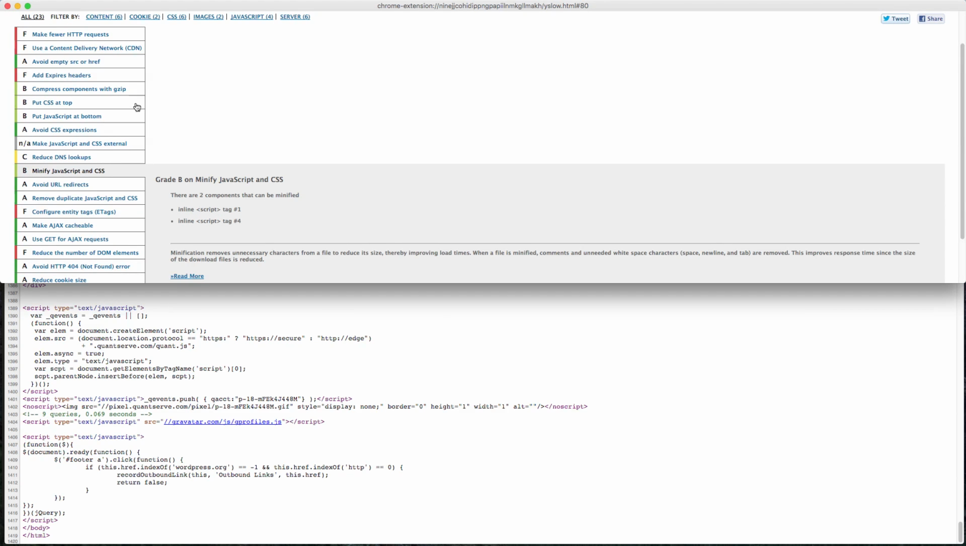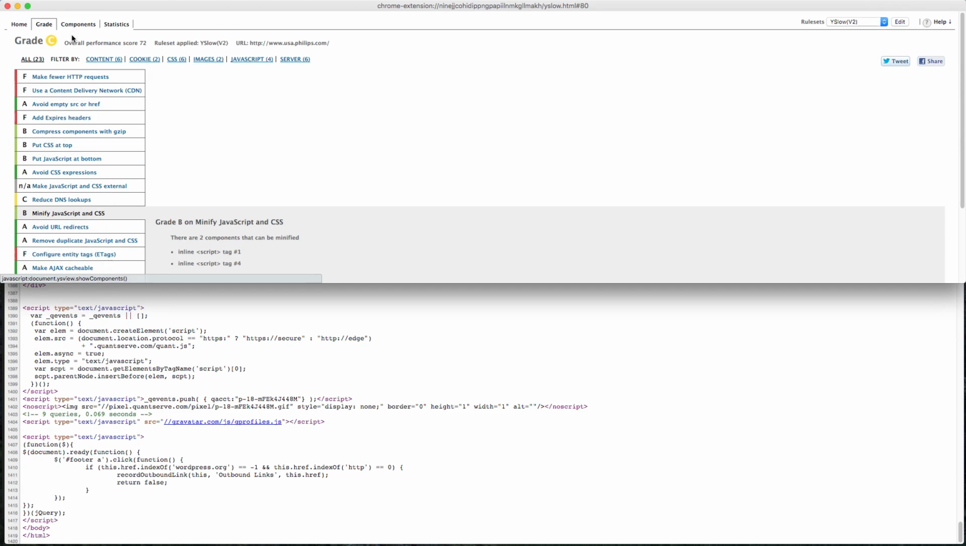Now in the next few videos, we're just going to be going down this list and checking out these items in the page speed that can potentially increase the overall score and loading time of your website.